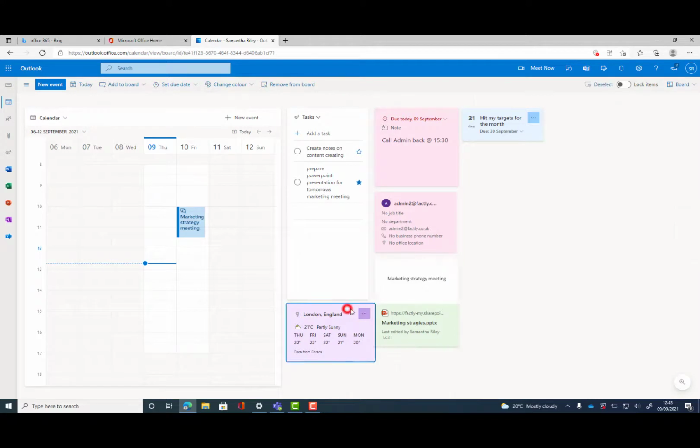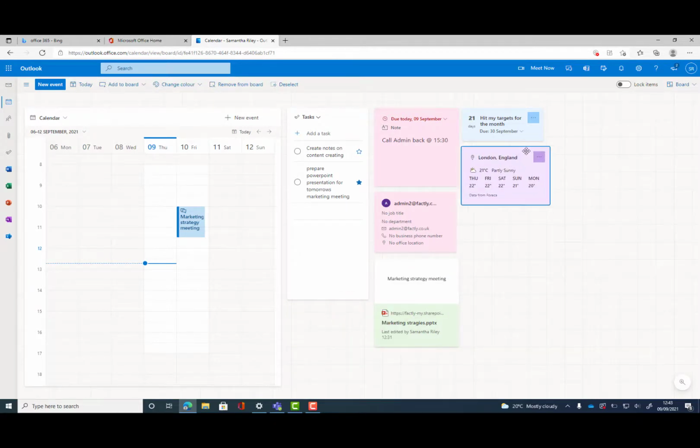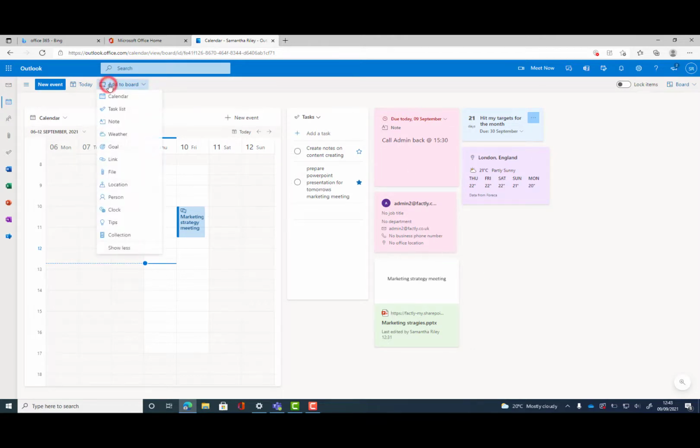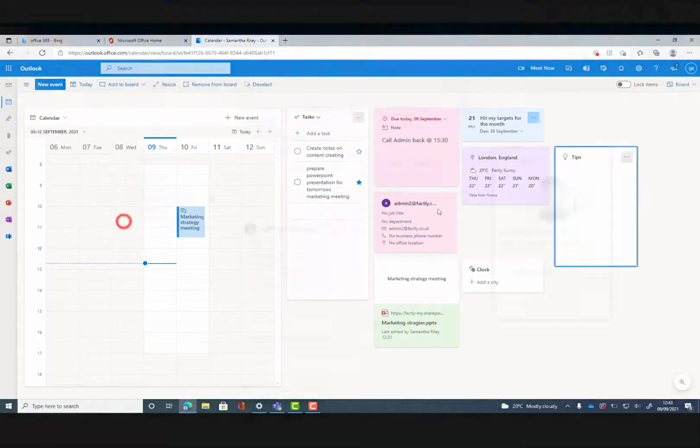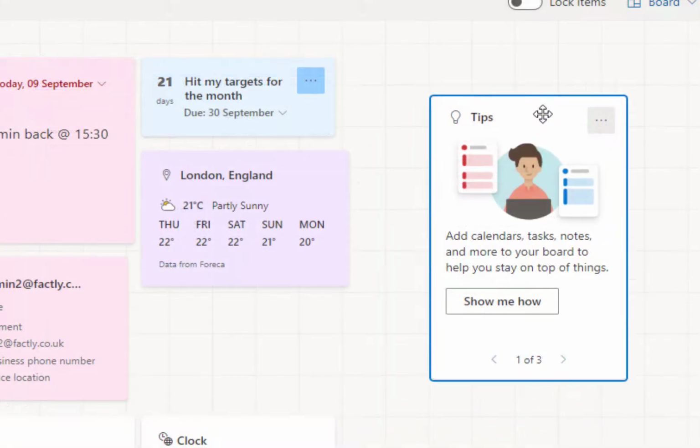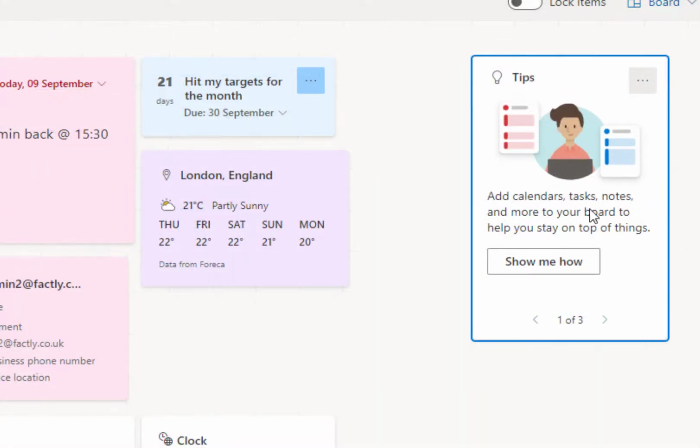As you can see, our board is really coming together nicely. We can move things about to exactly where we want and fully customize it. It allows you to have everything that is important to you in one single space, whether it's tasks, reminders, notes, or even the clock widget to allow for better time management. You can even implement the tip widget, which has some handy tricks for you if you do get stuck.